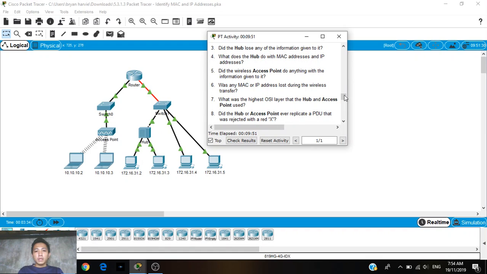So number four, what does the hub do with MAC addresses and IP addresses? The hub does nothing with MAC addresses and IP addresses. So let's move on to question number 5.